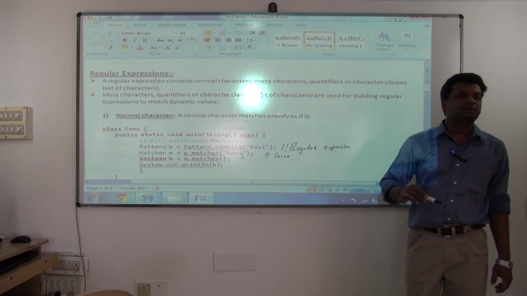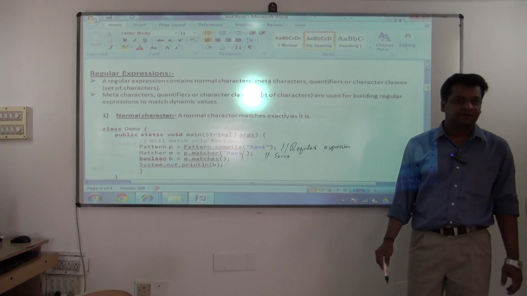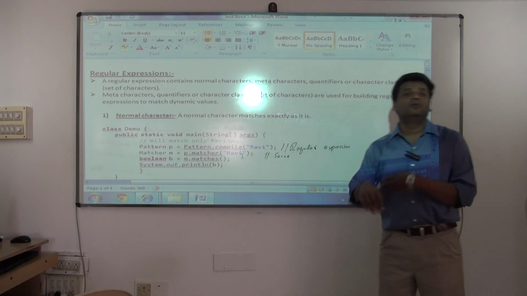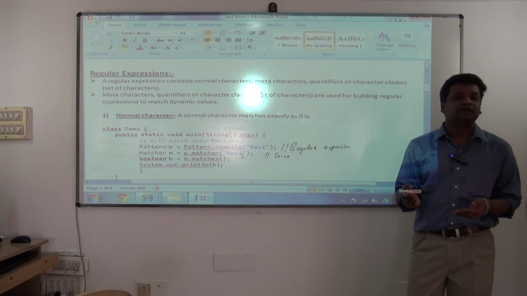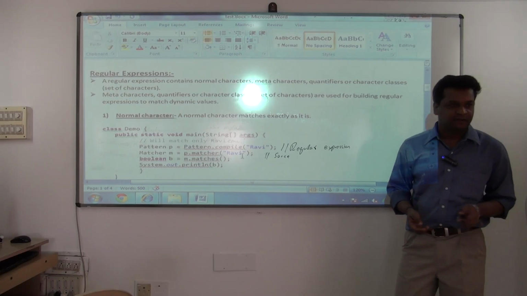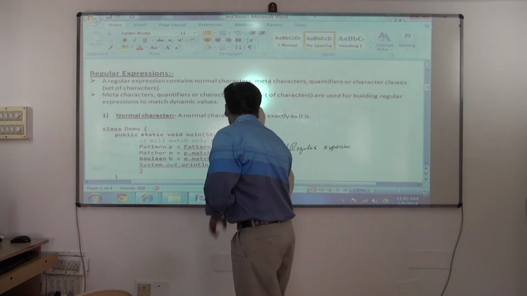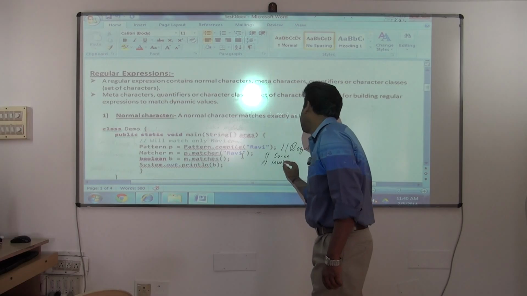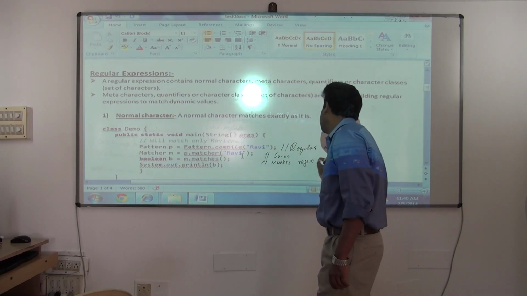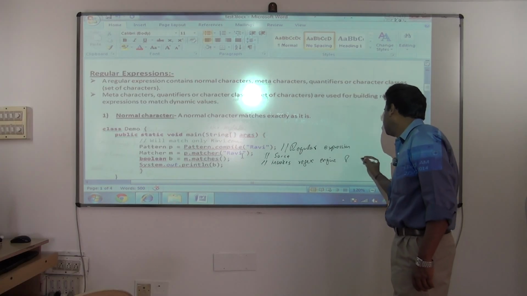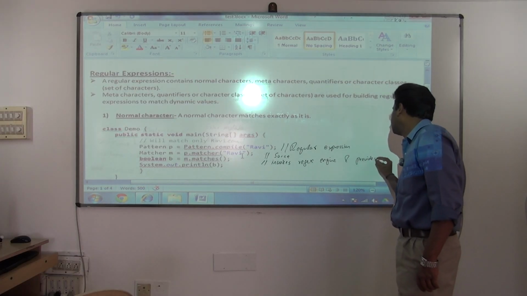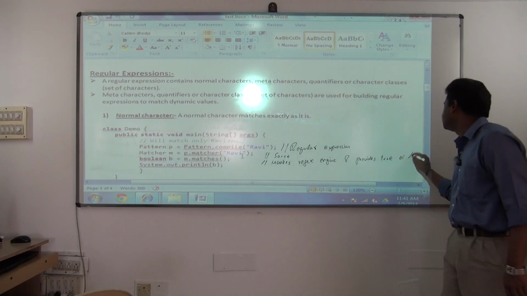That's it. Is the source matching with the expression? That's all you are checking now. When you call the matches method, it will invoke the regex engine. The regex engine will give the answer as what? Either true or false. That's it. Nothing more here. Understood? As soon as you call matches, it invokes the regex engine and provides a true or false value. That's it.